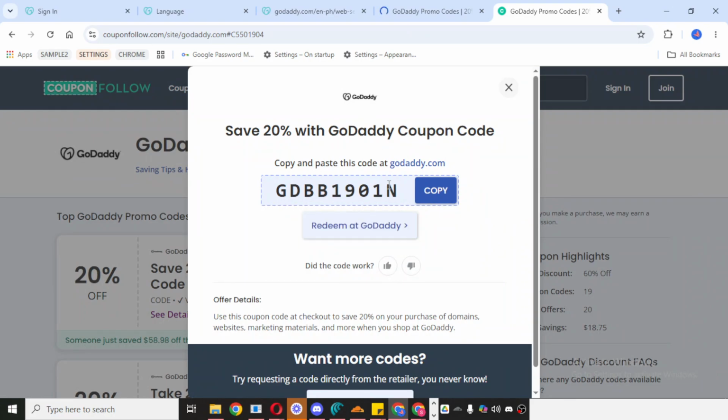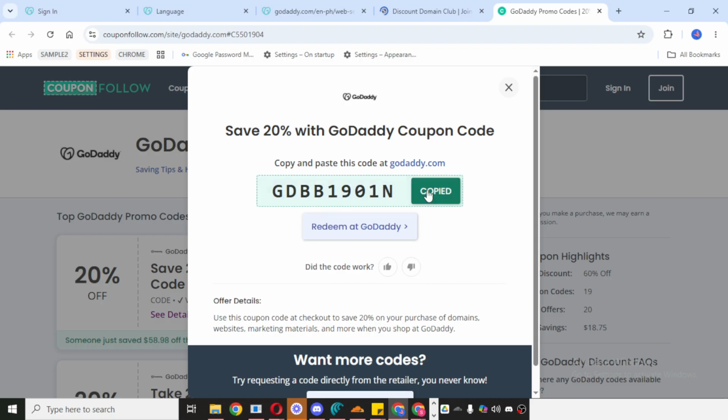Next, copy the coupon code carefully. Make sure you copy the full code exactly as shown, since even a small mistake can prevent it from working. If your device allows it, you can simply highlight the code and use the copy option. It's a good idea to keep that code handy so you can paste it right away when you're ready to make your purchase. Now head over to GoDaddy and continue with the product or plan you want to buy.